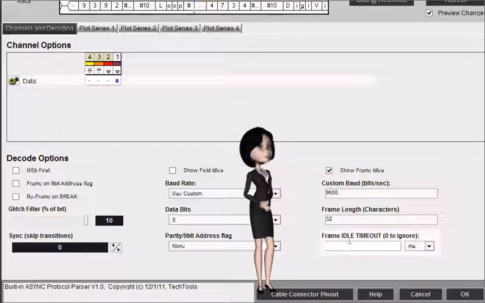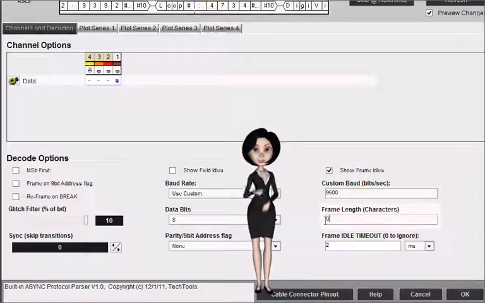Frame idle timeout. A new frame is started if no characters are seen for more than the specified time. Set to 0 to disable. This can be useful if none of the other frame methods apply, but you can see a consistent pause before each frame starts. This concludes our asynchronous signal configuration demo.